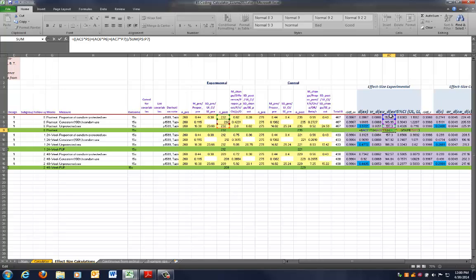So once again, the weight is now being multiplied here by this measure's post-test, here by this measure's post-test, here by this measure's post-test, summing them all and dividing by the sum of the sample sizes.